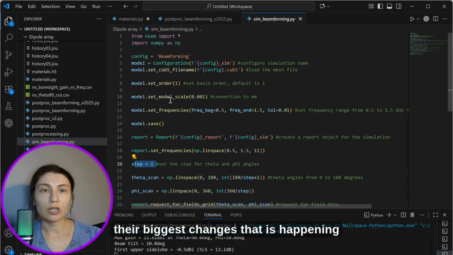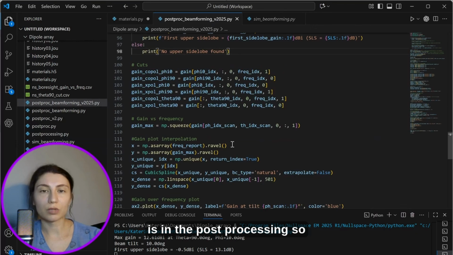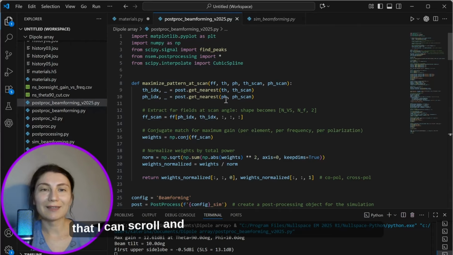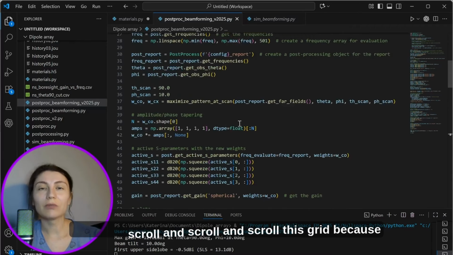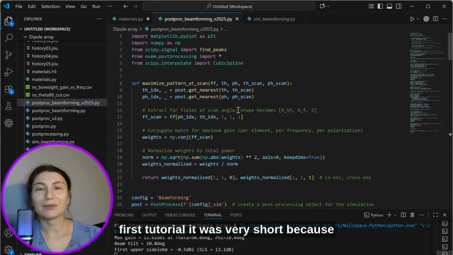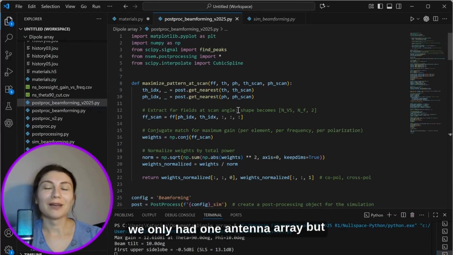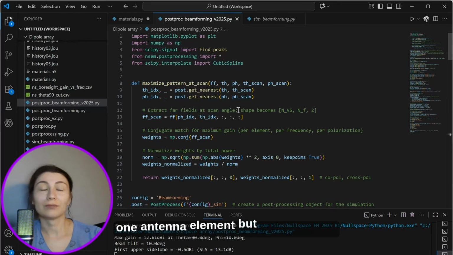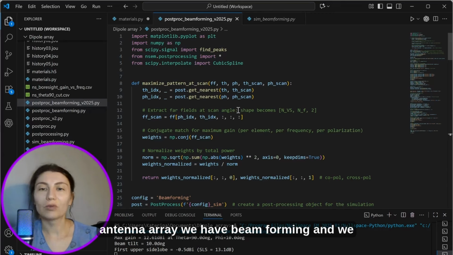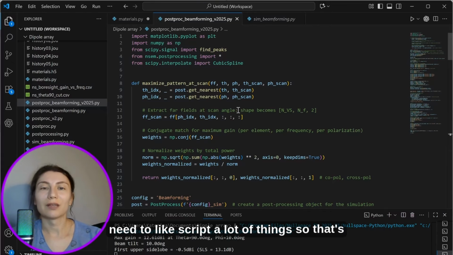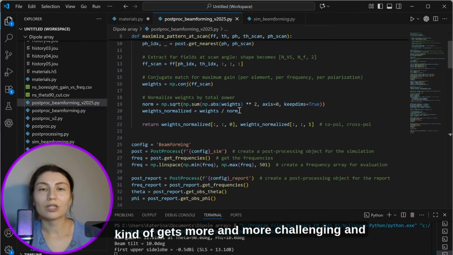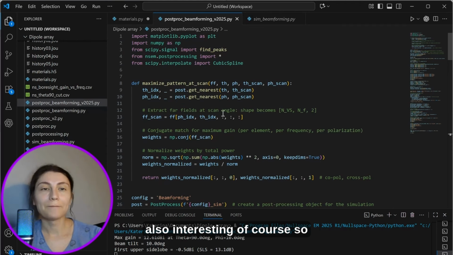The biggest change is happening in the post processing. With the post processing, now you can see that I can scroll and scroll and scroll this script because it gets more and more complicated. If you remember in the first tutorial, it was very short because we only had one antenna element. But now we have an antenna array, we have beamforming, and we need to script a lot of things. So that also gets more and more challenging and also interesting, of course.